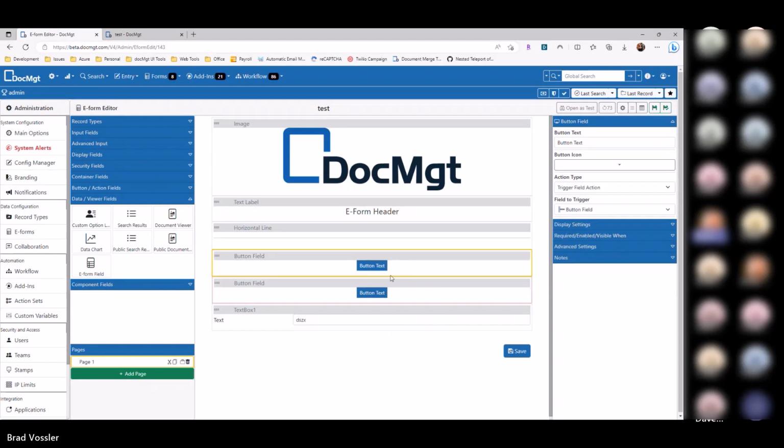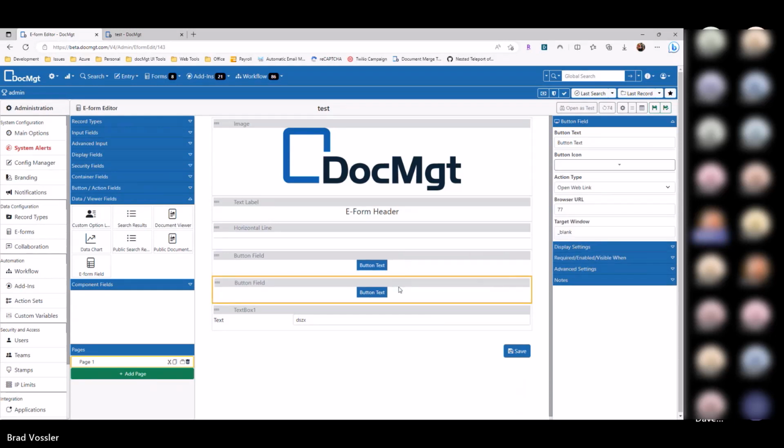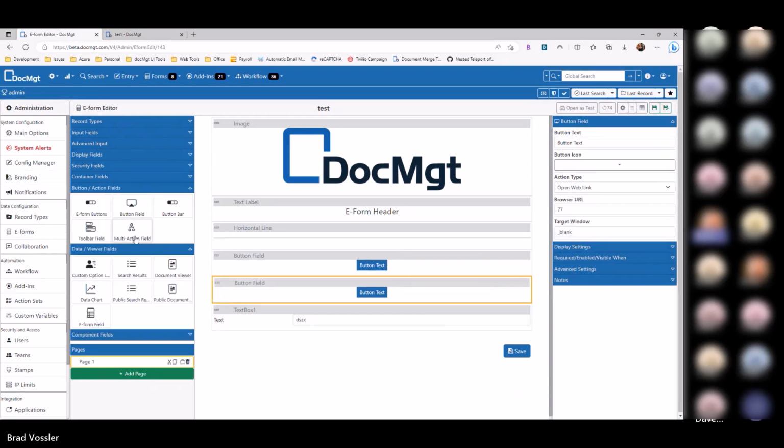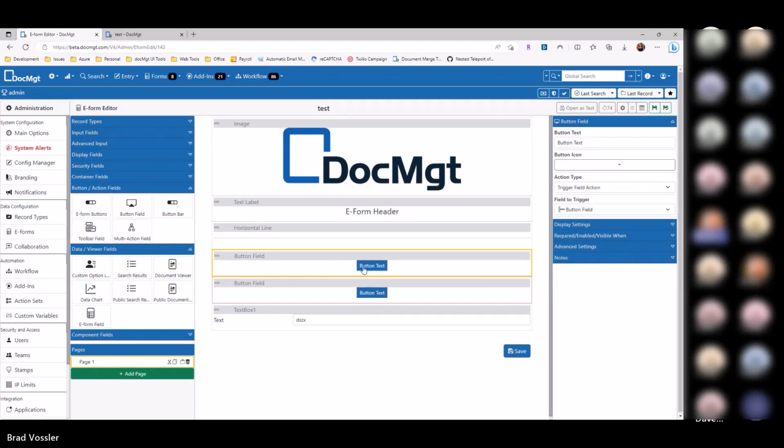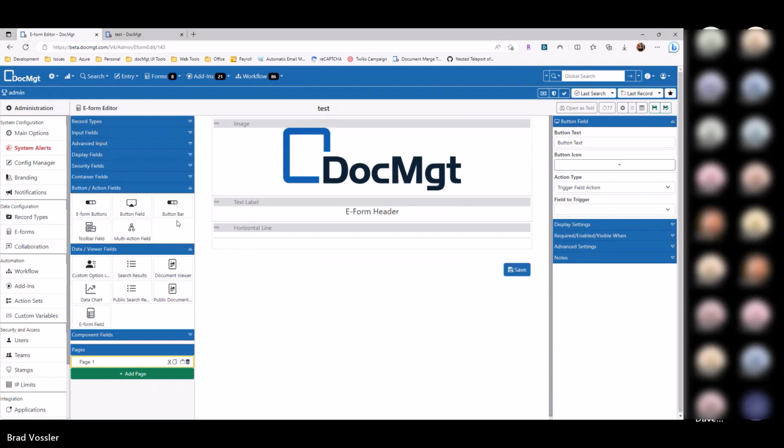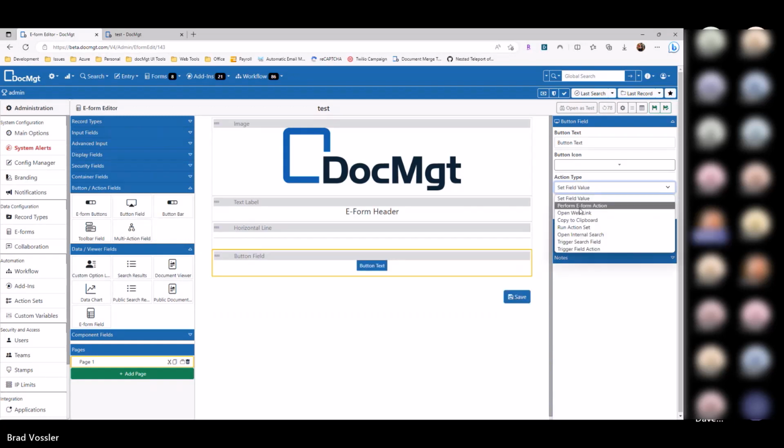So this comes into play not so much for button to button, but there's actually another field type called multi-action that we're going to talk about. Now that's really powerful. You can have one click do multiple things. Once again, a button field, you can set values, perform eForm actions, print, save, cancel, etc. Open web links, copy clip to clipboard, run action sets, run searches, trigger a search field or trigger a field action. So those are the things you can do with it.